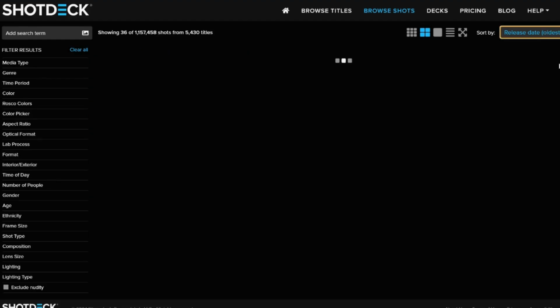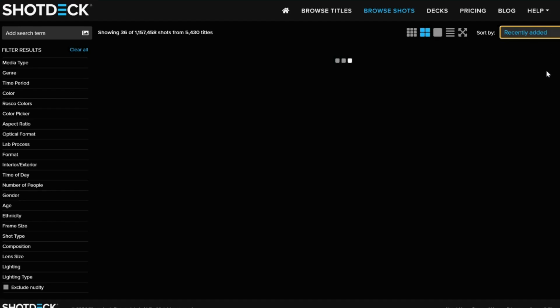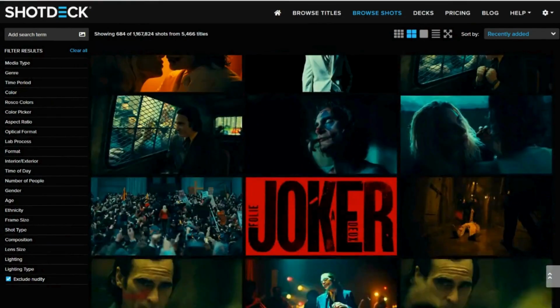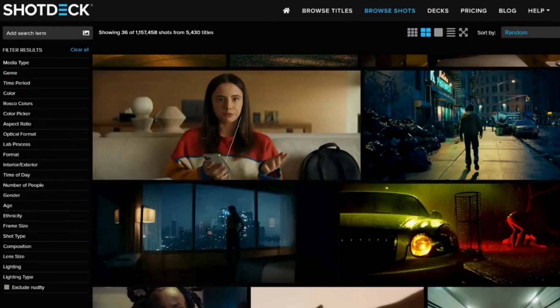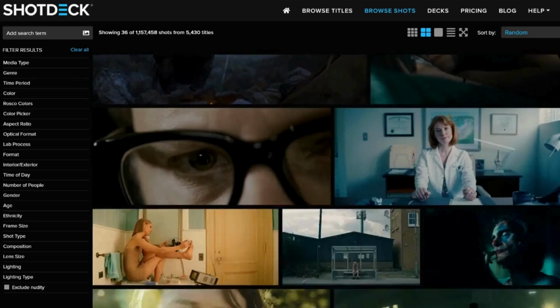Then you can select release date oldest. That will show you all the oldest shots that have been added to ShotDeck, and as you can see, there are a lot of black and white. You can also select recently added, and this will show you all the recently added shots that are now on ShotDeck. And then, of course, you can select random, and it will just be a random mix of all of these in no particular order.